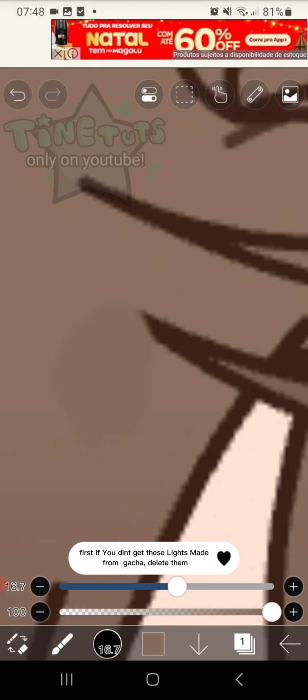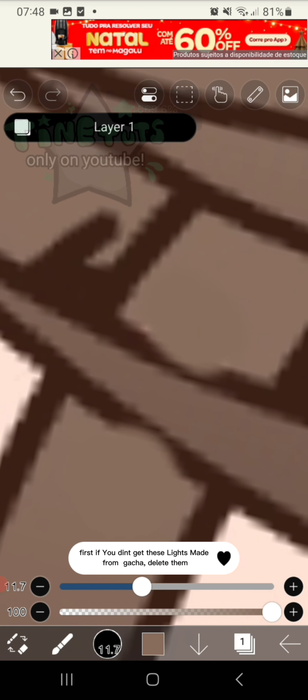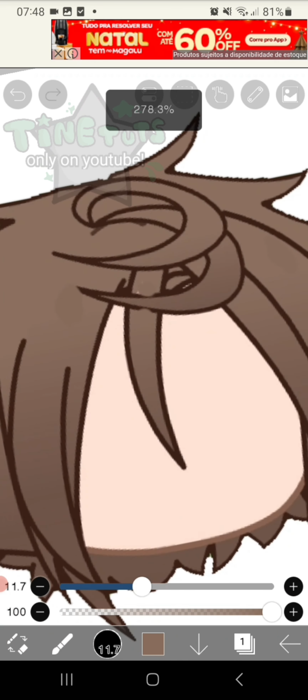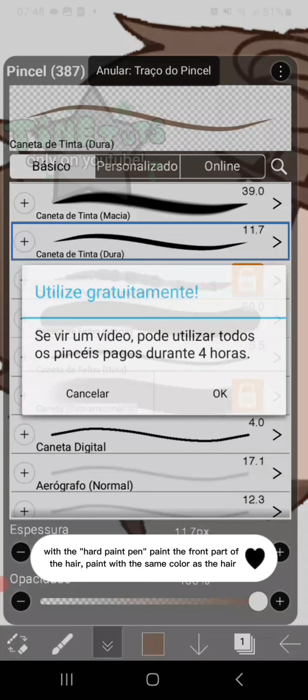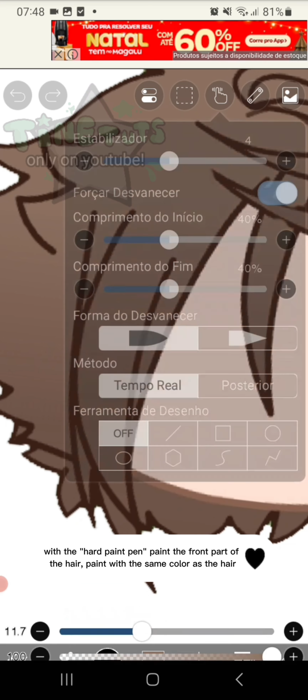First, if you didn't get these lights made from Gacha, delete them. With the hard paint pen, paint the front part of the hair. Paint with the same color as the hair.